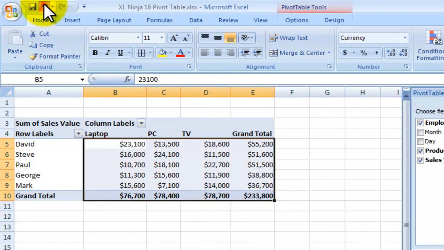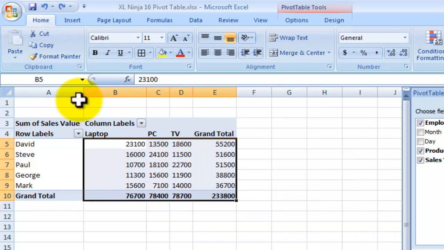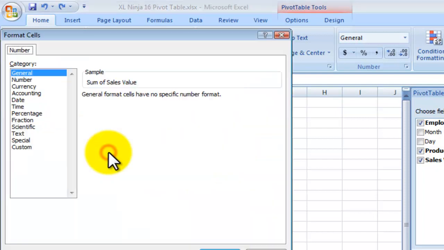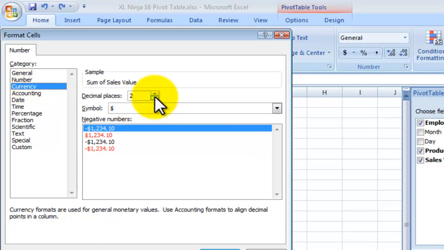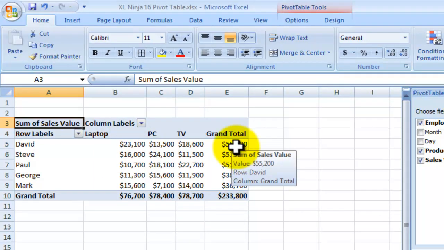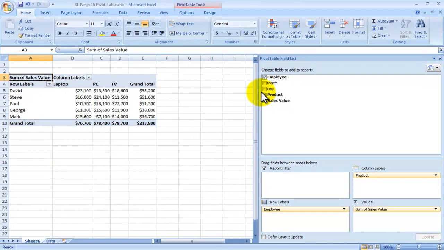But what I would like to do in this particular case is to show you how to do it within the pivot table. So how you do it is right click here on the sum of sales values, and then basically you go to number formats, and this is how you can change it, and this will change it for the whole table.